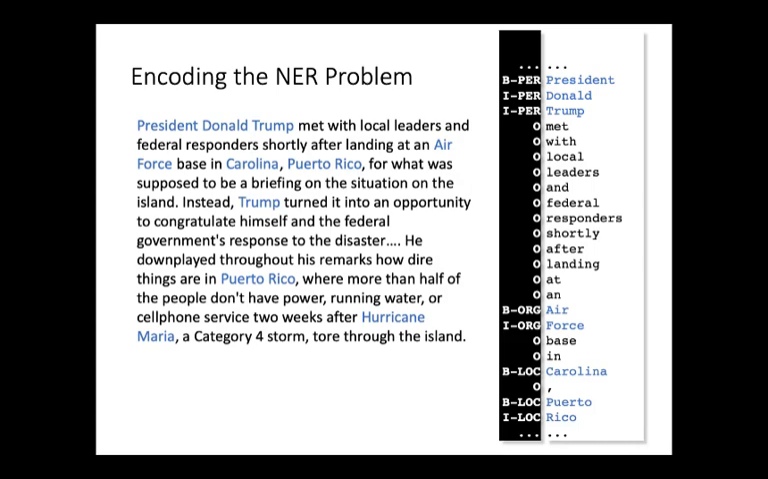So this is the problem in NER. You're given this sequence of words. You try to come up with a parallel sequence of labels. How would you do this? I can't hear you.